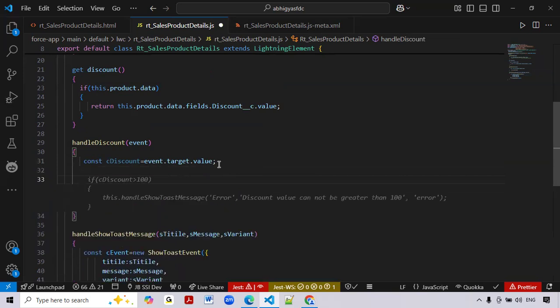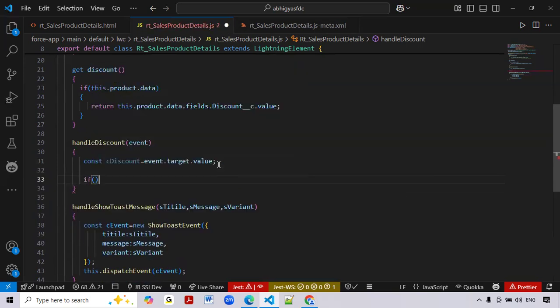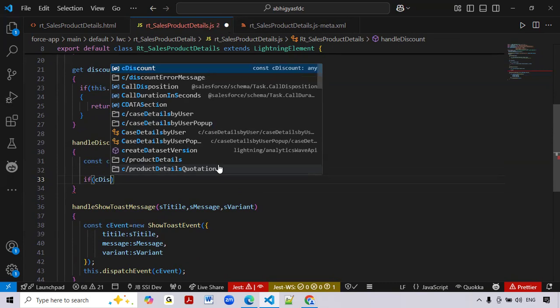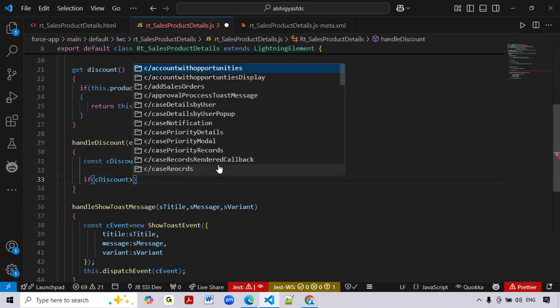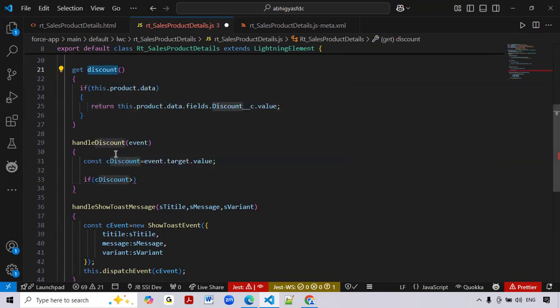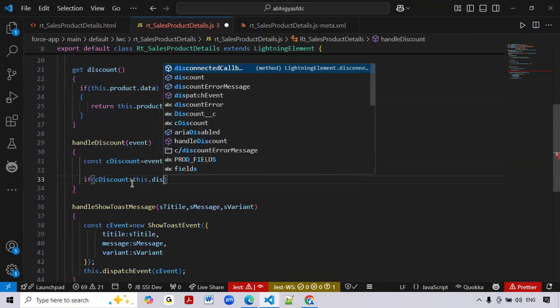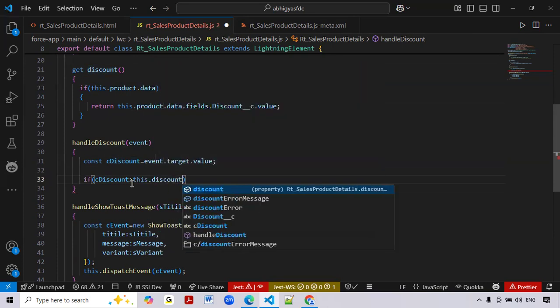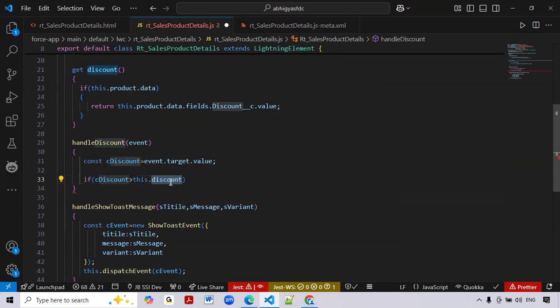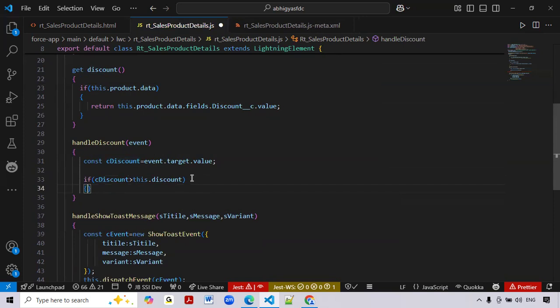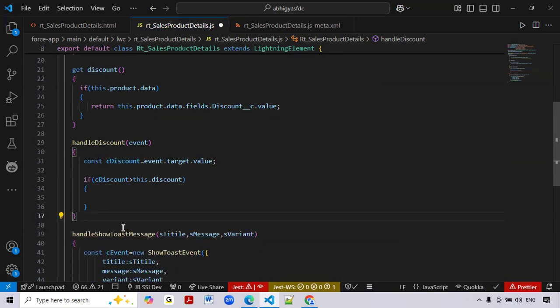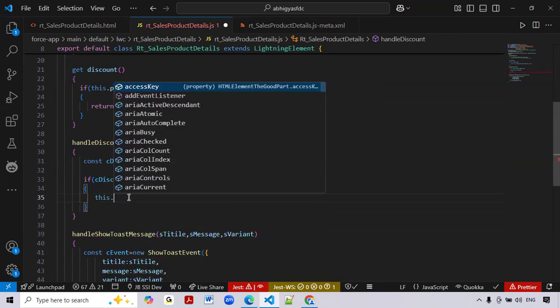So when we are going to call this, if discount is greater than this.discount. If it is more than, say it is 5% and we enter 7%, it is executed by this if condition, which calls the show toast message method, this dot.